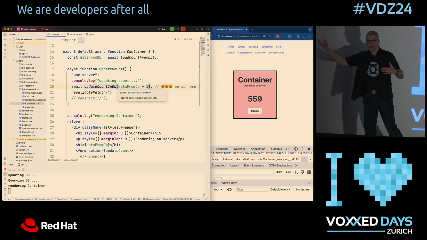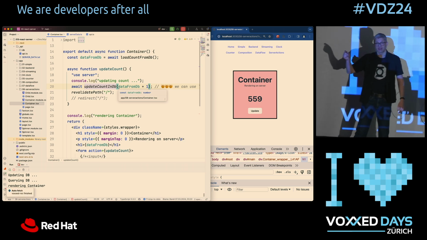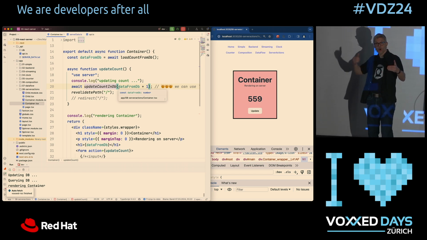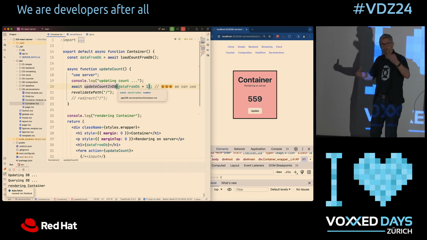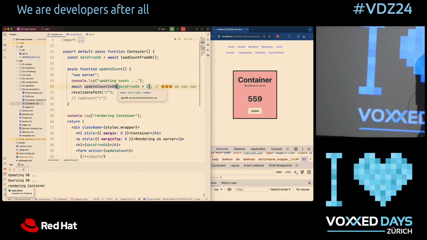So why do we need that use server? What does that mean? Use server means that the framework generates an API endpoint that can be called from the browser. Not from my code in the browser, but from the DOM that's rendered in the browser. And automatically generated is an endpoint that can be called. So that's why it's called use server.